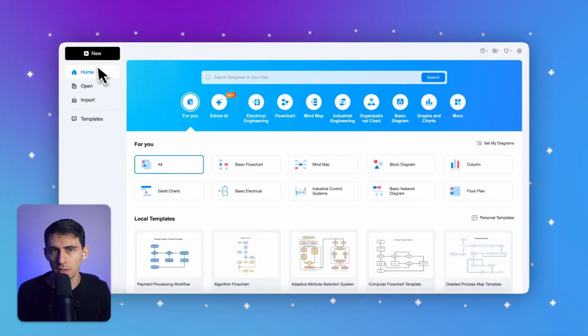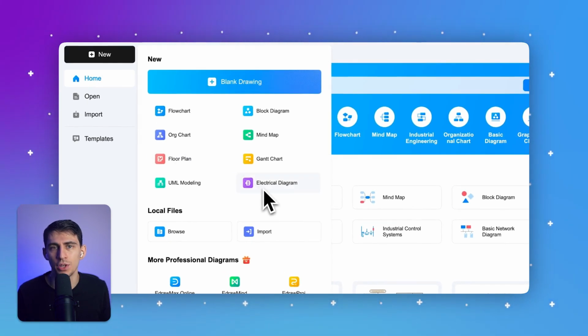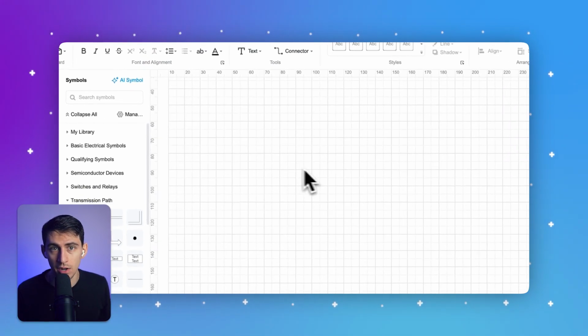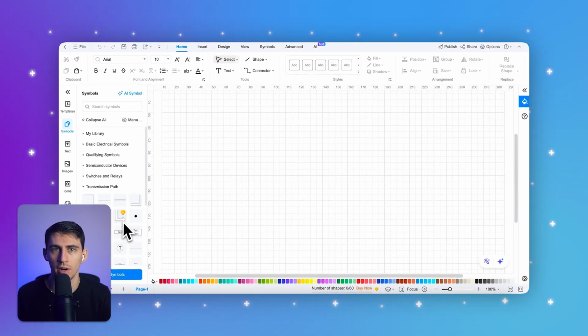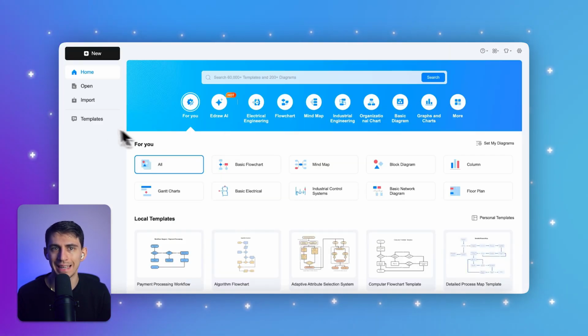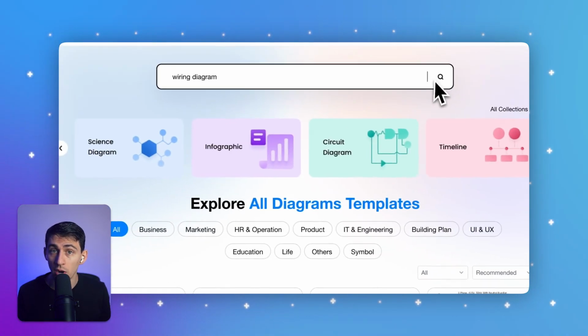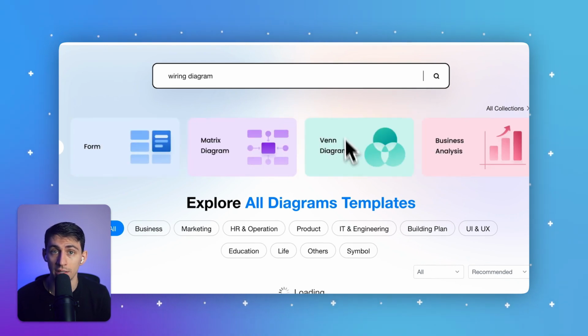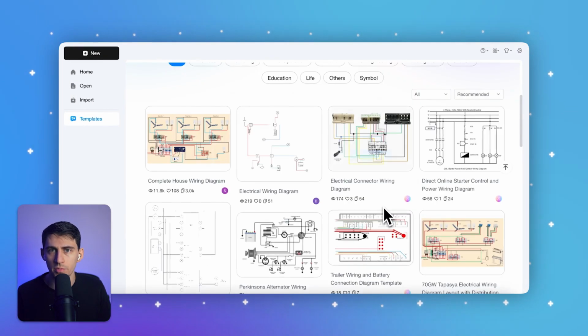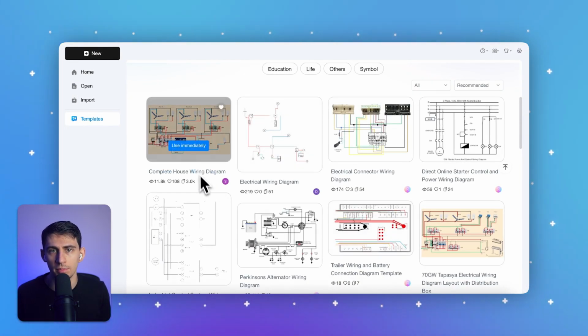Step 1, open EdrawMax and choose a template to get started. Open EdrawMax and click on New. From there, select Electrical Diagram to start making your home automation diagram from scratch. Or if you want to get a head start, you can find a variety of templates for wiring diagrams. For this tutorial, we'll start from scratch, but feel free to explore the templates if you want.